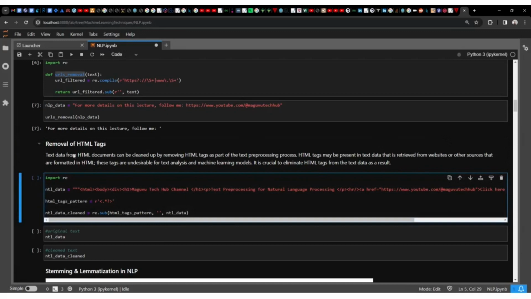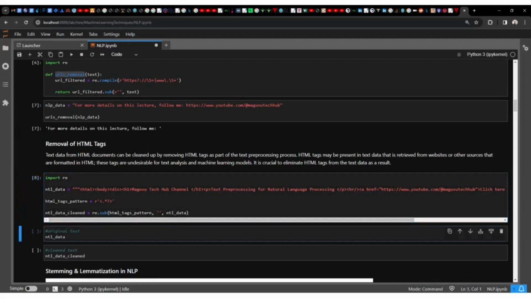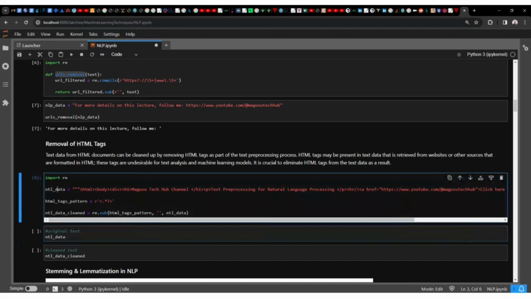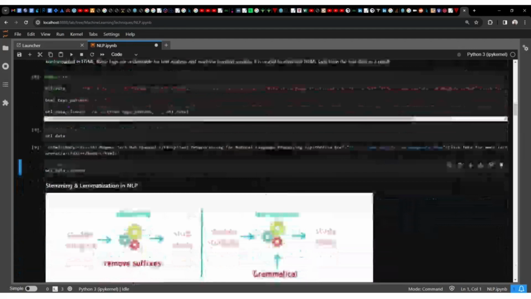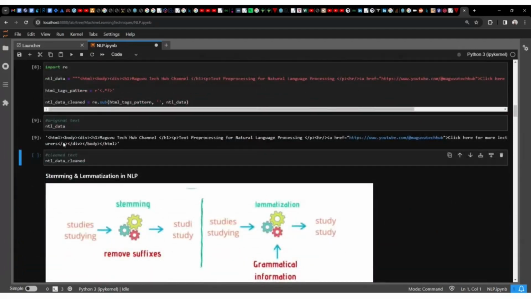And also removal of HTML tags. From this expression, we are going to use a regular expression again. We have HTML, body and div and so forth in this line that we have there. We need to use a regular expression to see the result of that line. We started by printing out the original data to see how it looked. This is how the original data looked, with all these HTML tags in it.